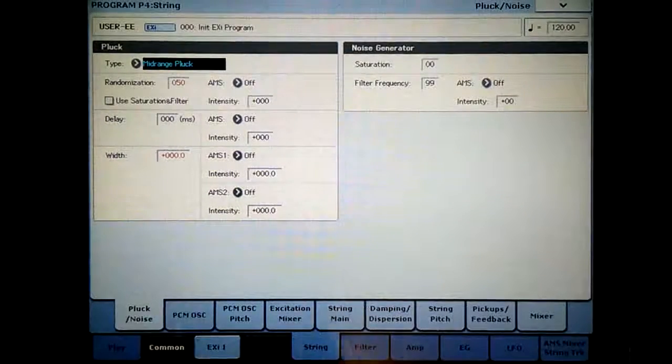I apologize for my crappy playing here, but anyway, I think the mid-range pluck seems to be a little bit closer. It fills in a little bit in the mid to low end.